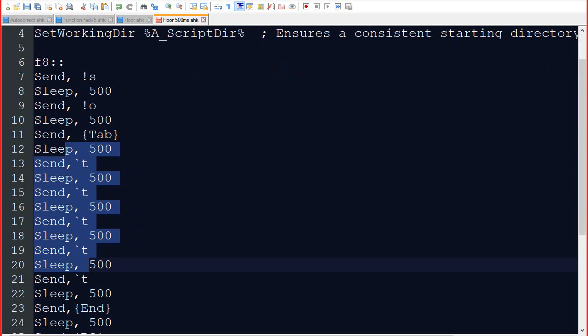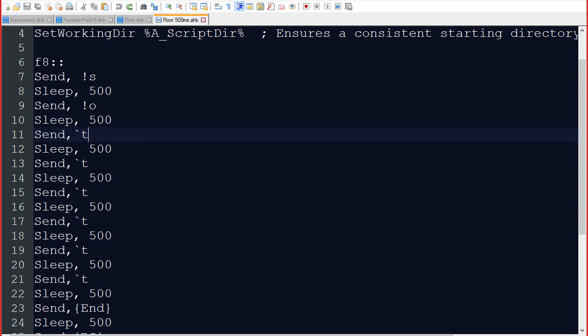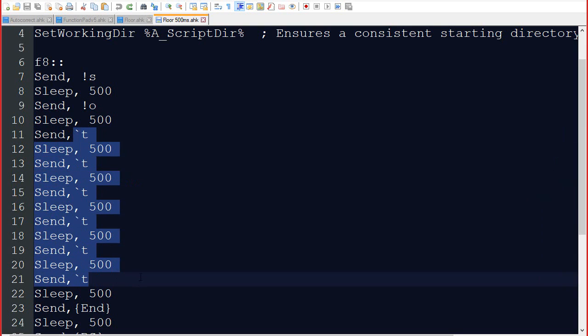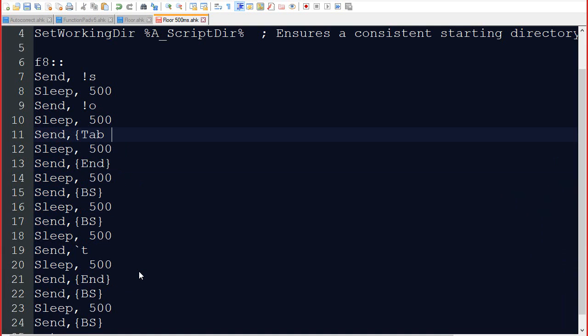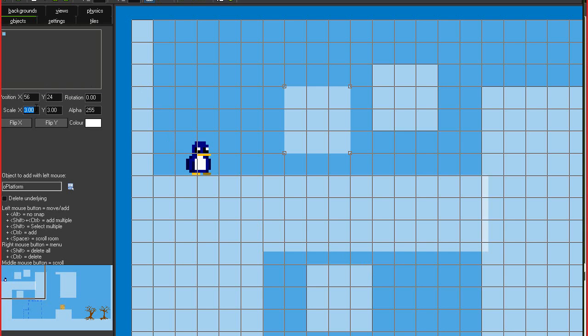Also, this is completely unnecessary. I'm sending tab 1, 2, 3, 4, 5, 6 times. Okay, so instead of doing this nonsense, I can just say tab 6. There we go. Send tab 6 times. Then I say once I'm in the text box, I hit end and then backspace backspace. Then I hit tab again, then end, then backspace backspace. And now I've gotten rid of any data that would come after the decimal point.